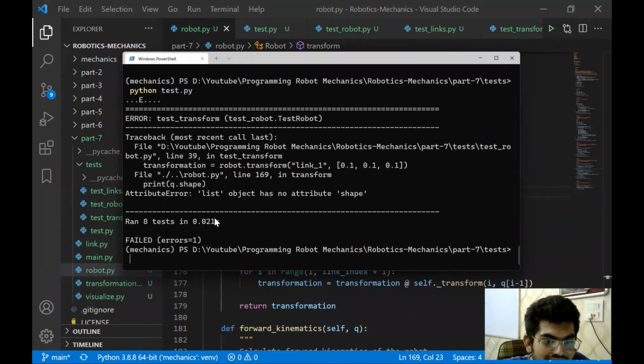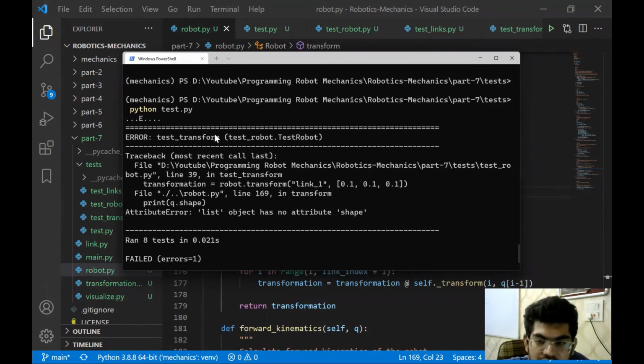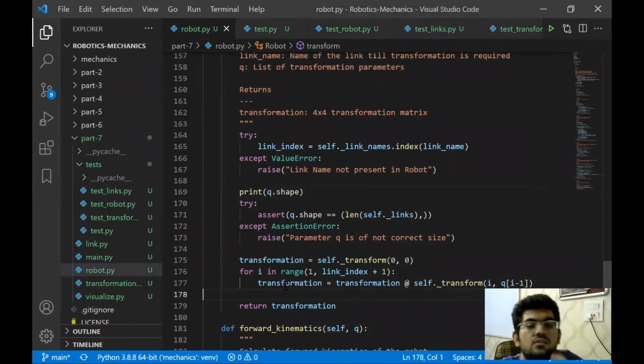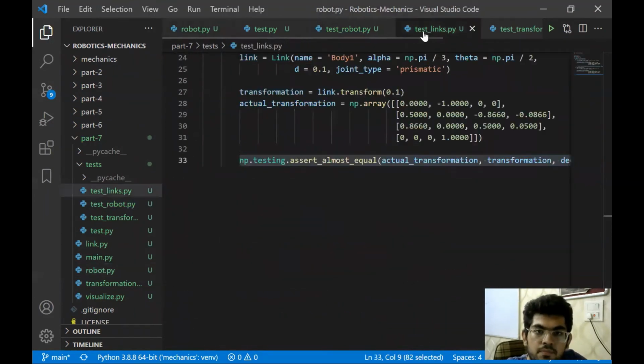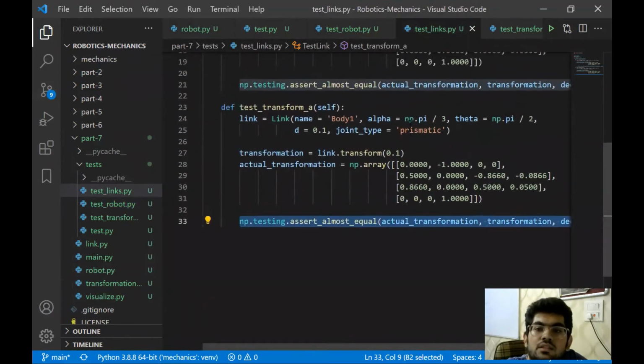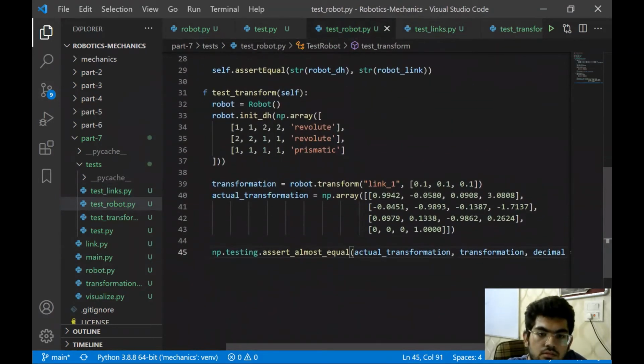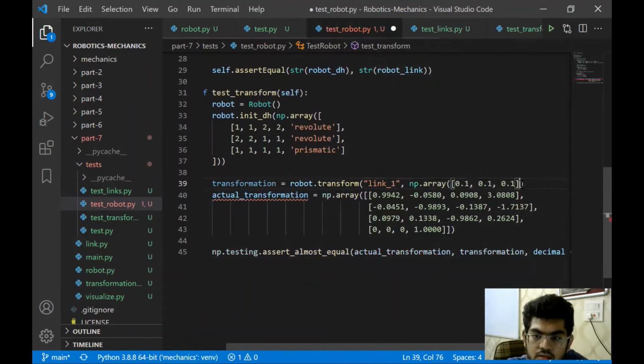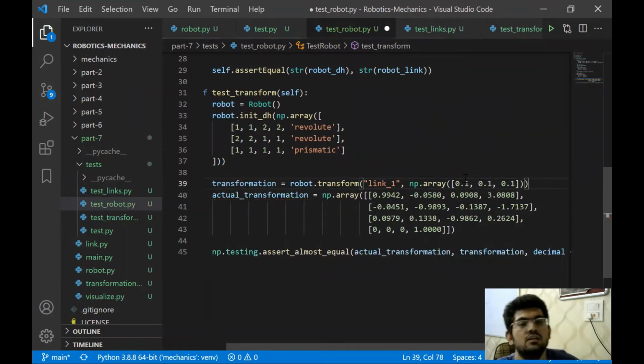Q.shape. Where did it print it? Oh, list. Oh, okay. We need it to be in the form of a NumPy array. Right. Okay. This is one thing that we can look at. It needs to be a NumPy array. What we can do is add another function to robot.py that actually generates a Q transform.